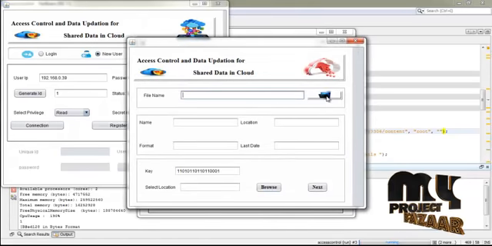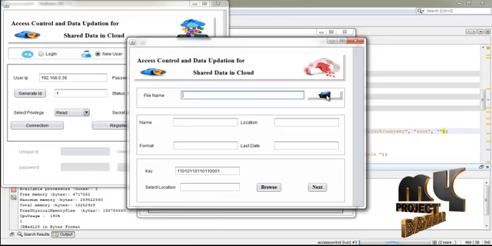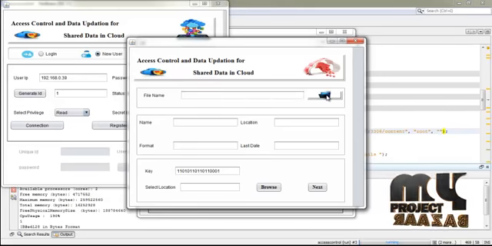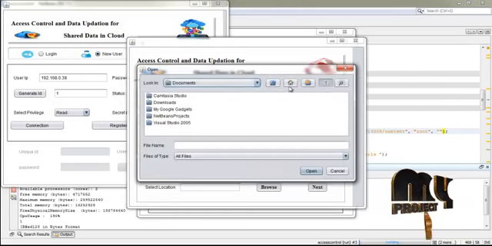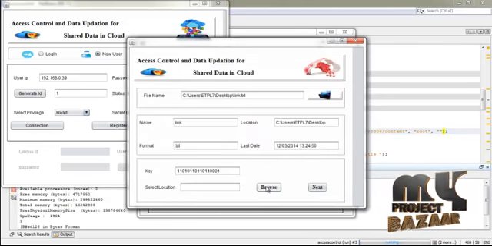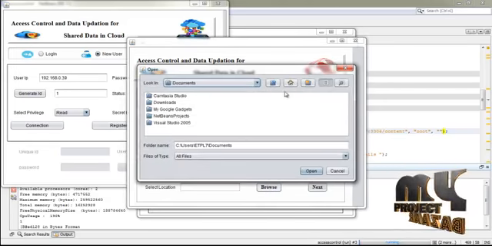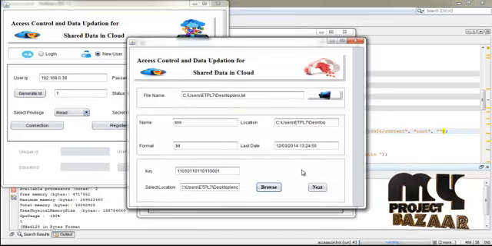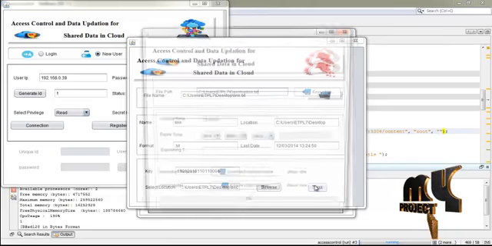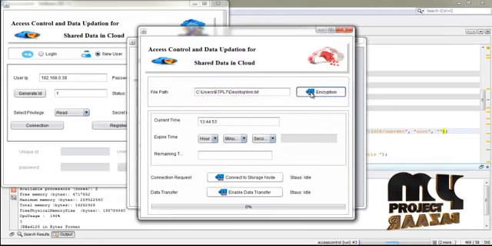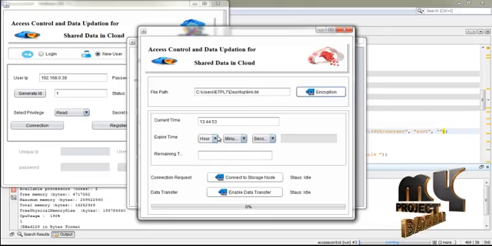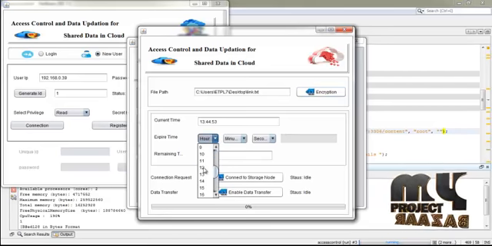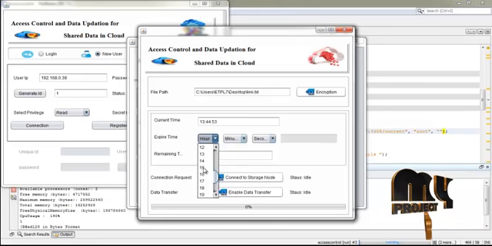Now the data owner has to select a data and give security to the data. For that, we have to select a data. Now select a location to store the data, and then press next, and then press encryption. Now the data is encrypted, and then the data owner has to set the time limit for the data.